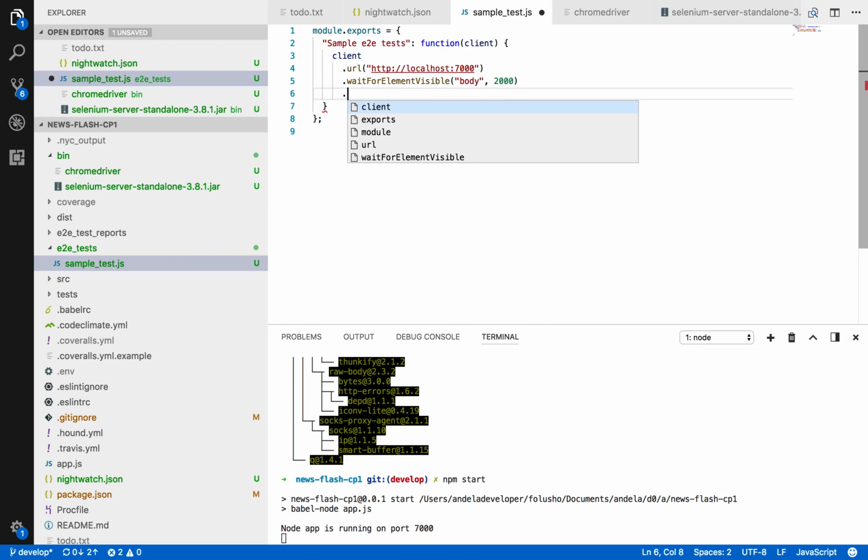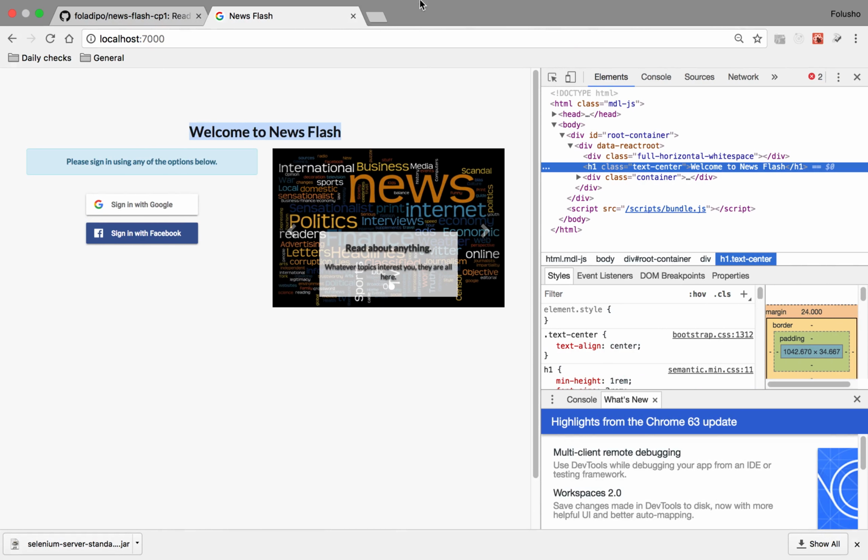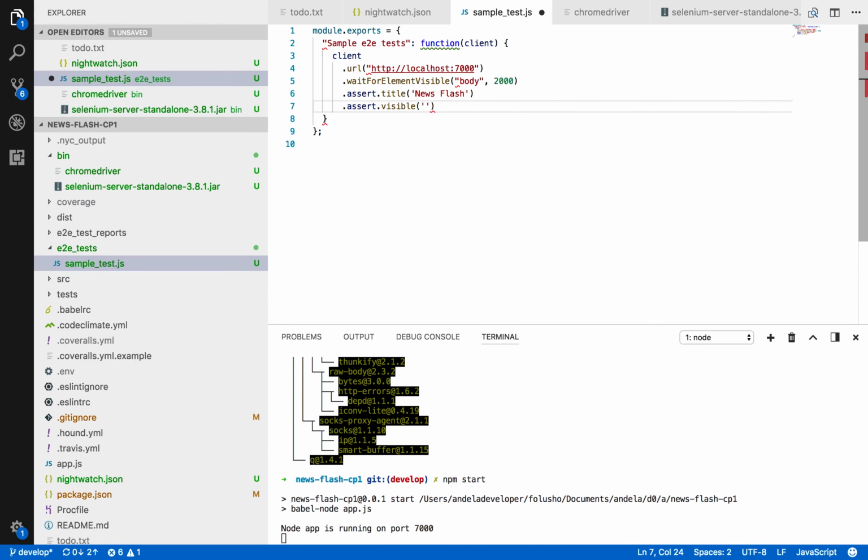And then I'm going to start my assertions. I'm going to assert that the page title is Newsflash. And then I'm going to assert that there is an element that is visible that matches this CSS selector. Remember, this guy is an H1 element and he has a class of text center. So I'm going to say h1 element with a class of text center.